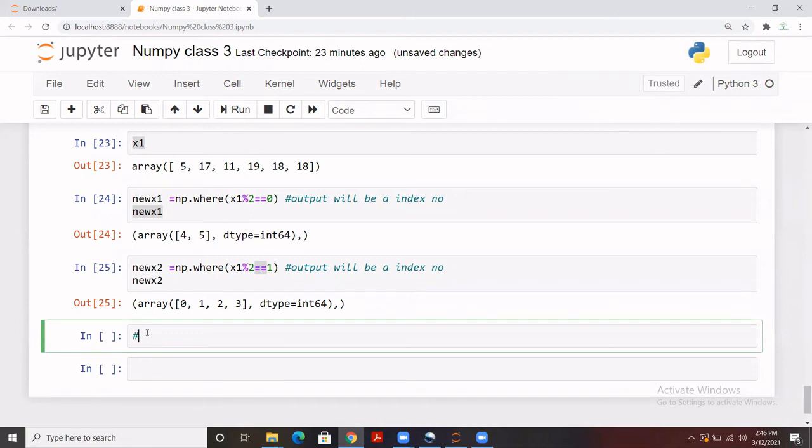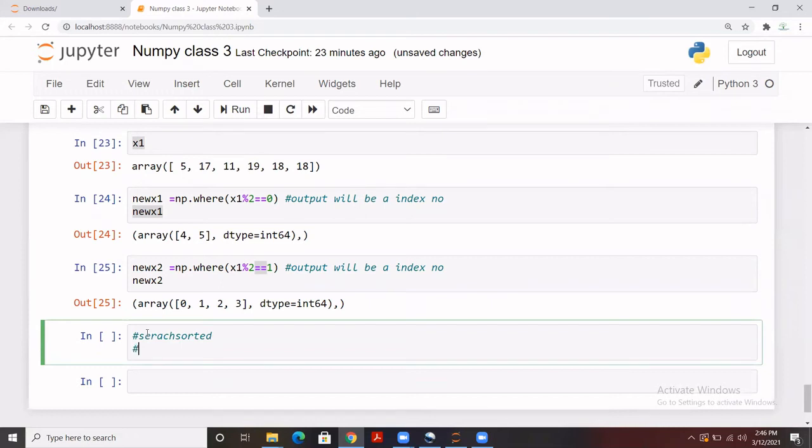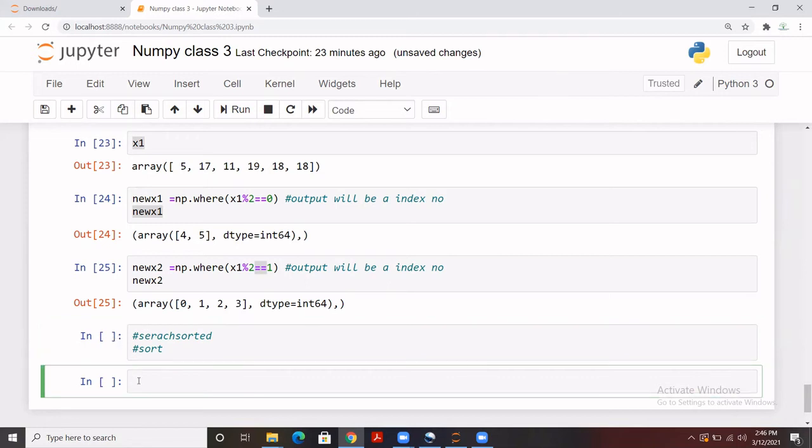So now we'll talk about a different function, which is search sorted. That function is also there, and we'll be talking about the sort function, just to sort any values that we do have in an array. So let's say we have this x1 array, and we want to basically find the indices where that particular element should be inserted, so that it can maintain a sorted order.